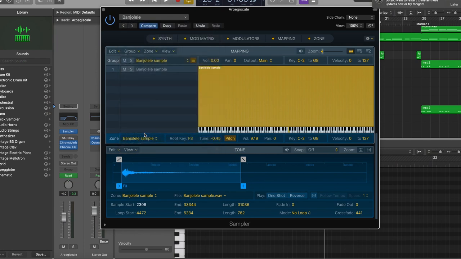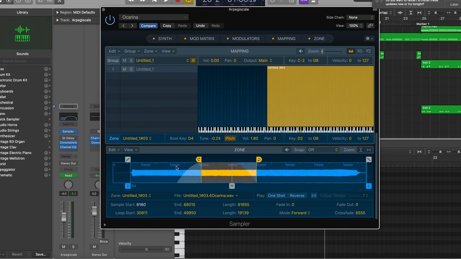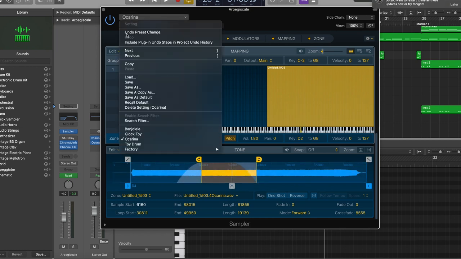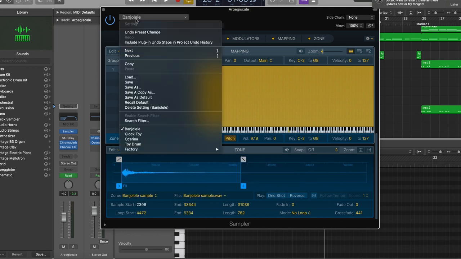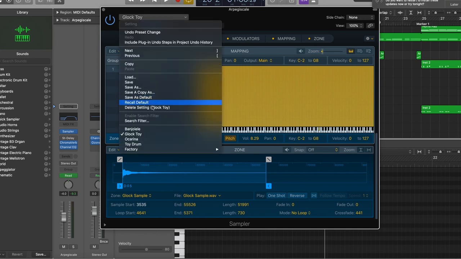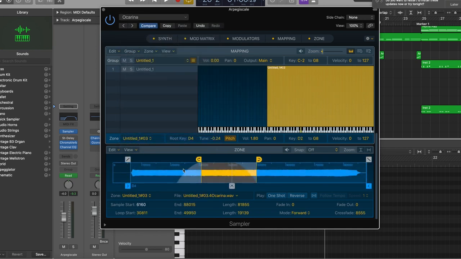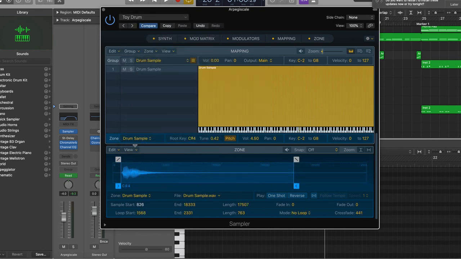So the banjolele became a bassline. The wooden drum also became a bassline, but also became a really cool arpeggiated figure. The glockenspiel pretty much stayed as a glockenspiel. And then I turned the ocarina into my main instrument, my sort of flute melody.